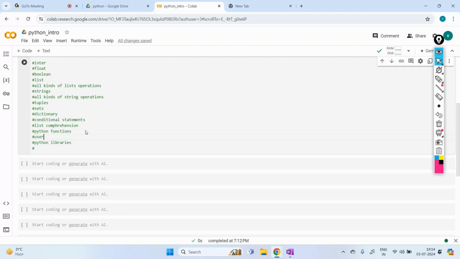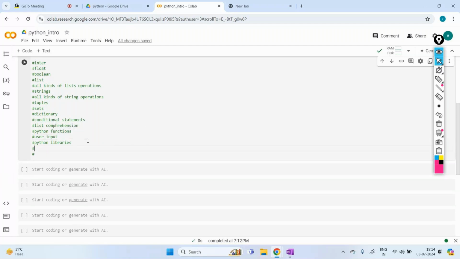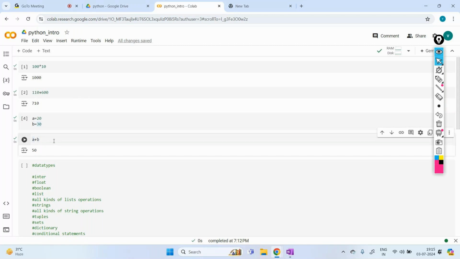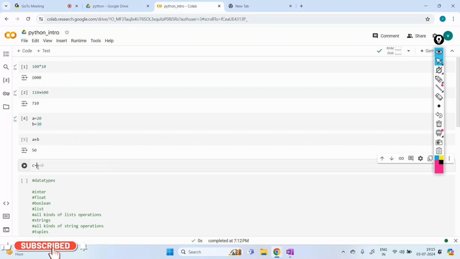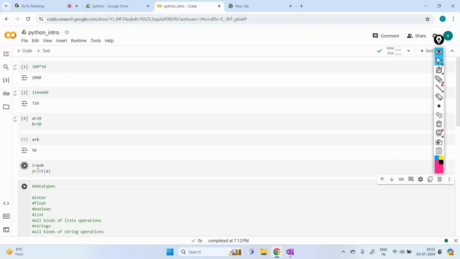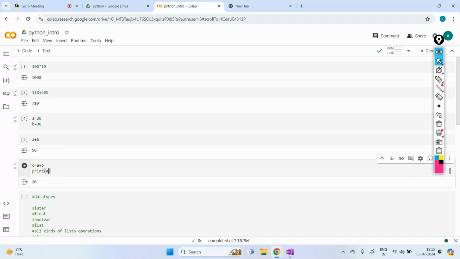User input we will learn. Python libraries, guys. If you say, for example, this is a function, normally we should not call it like this. We have to write c is equal to a plus b, then print c. How does this print happen? Print is a function, guys. Print is an inbuilt function in Python.